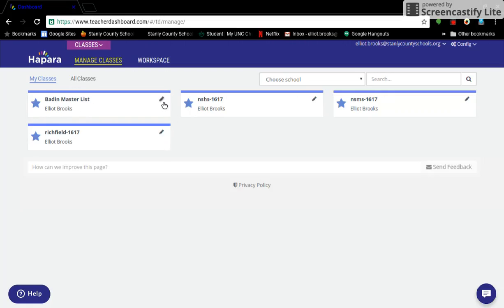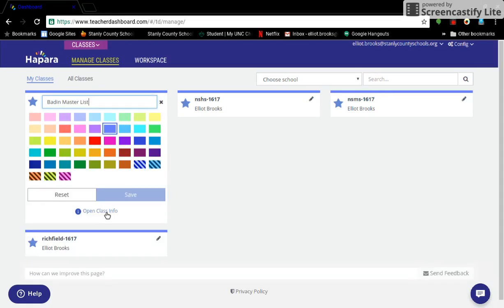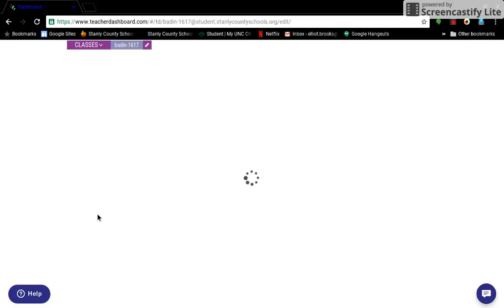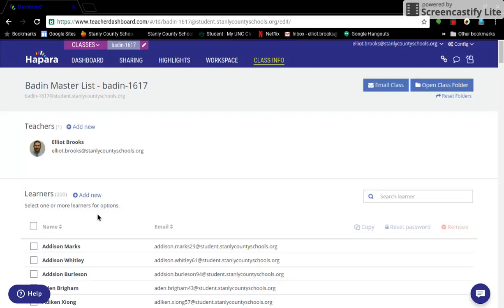But what I want to be concerned with is the class info. So click on Open Class Info. What that will do is take me to a place where I can actually add students. So up here is teachers. Your name will be there. We can also add new teachers. So if there's an EC teacher, inclusion, or AIG teacher in your class, then we can add them there.